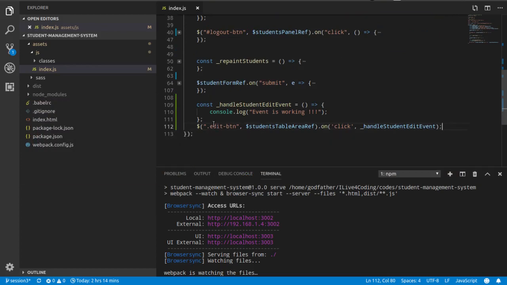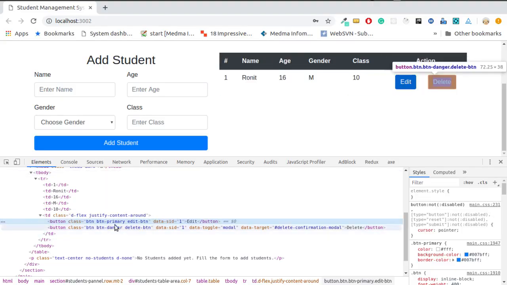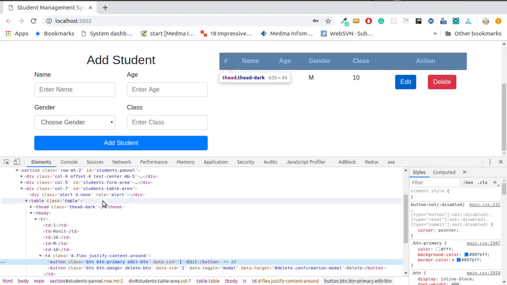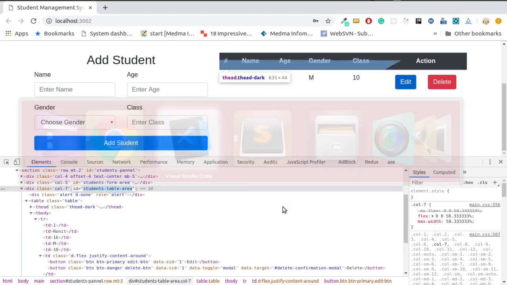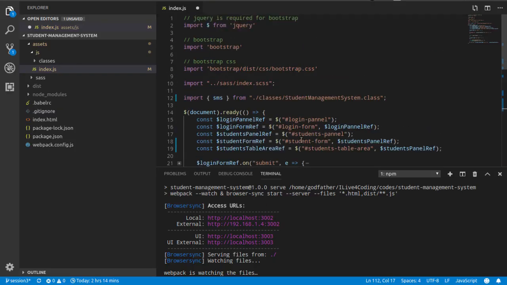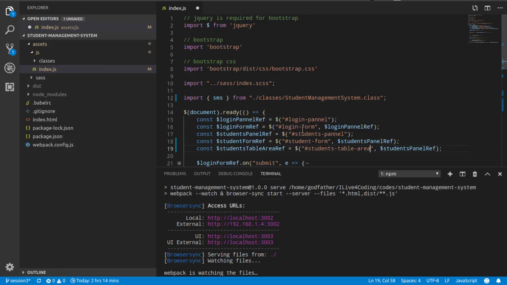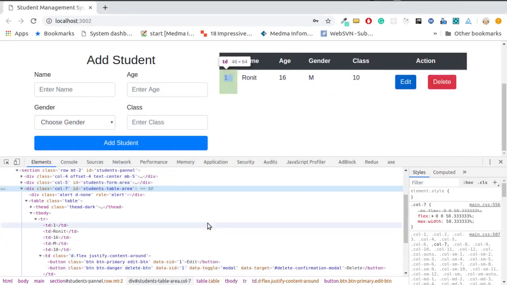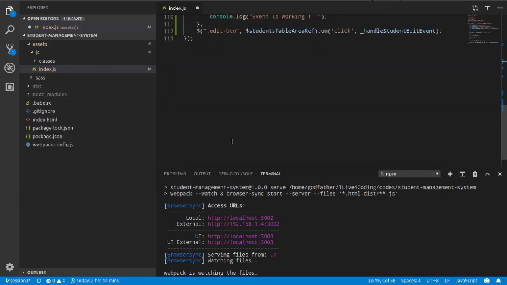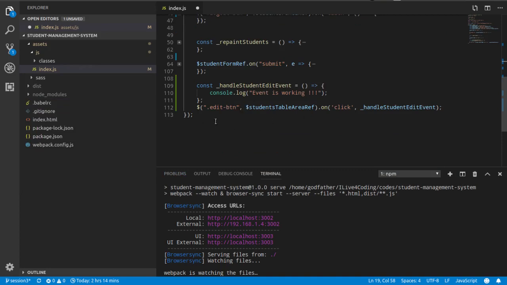Okay, we are doing it at the right place. Let me just replace this so that we do not make any spelling mistakes. And we know that this is inside the students table area. Let's see, students table area, this one. I'm just trying to revalidate it. So for the ID, we have a hash, then we have students panel ref, which is this one. And this is the selector. And what we have written is handle click. Okay, so it should work.